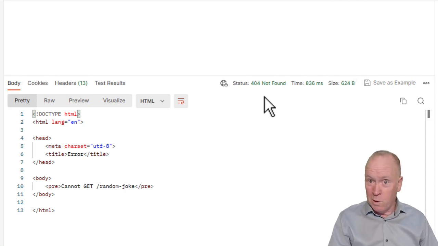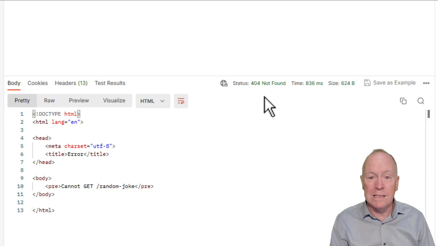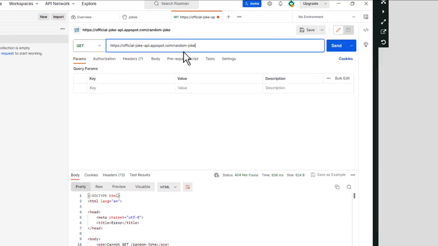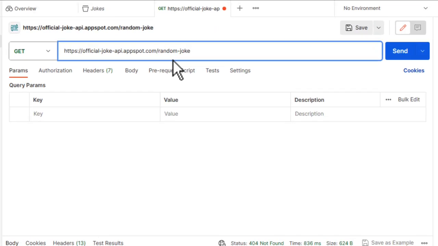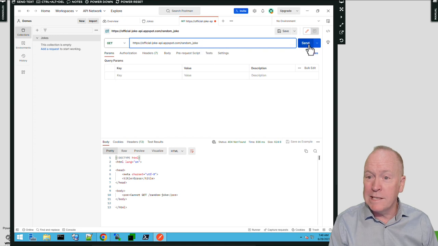Now, you know 404 when we're using a web browser, 404 means we can't find the web page that you're looking for. In the case of a REST request, 404 means that the server doesn't know this URL that you're talking about. It doesn't know this operation. So there's something wrong in this URL. Well, checking my API documentation, I can see that I have intentionally typed this URL slightly incorrectly. It's not supposed to be random-joke. It's supposed to be random_joke.